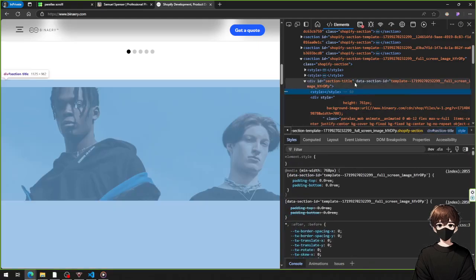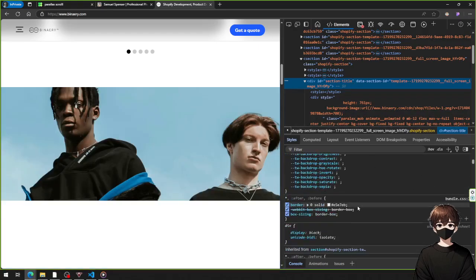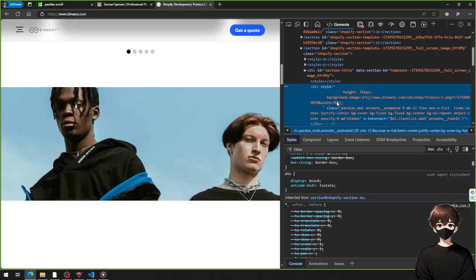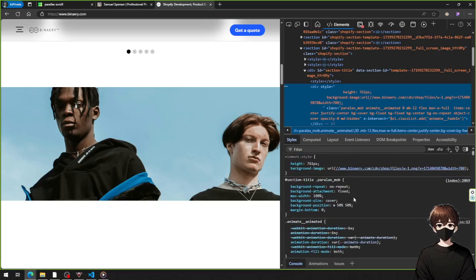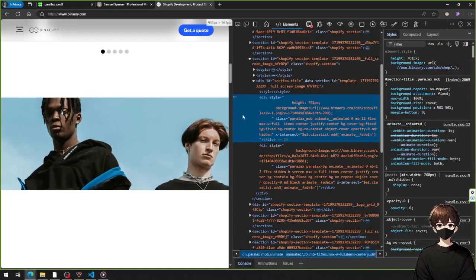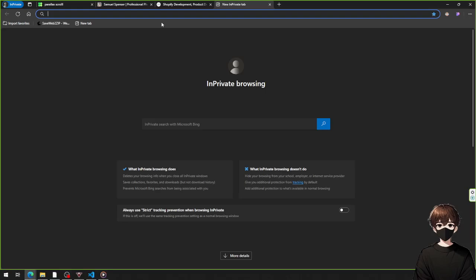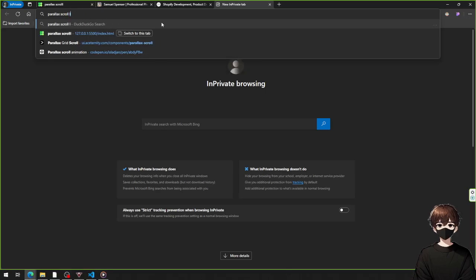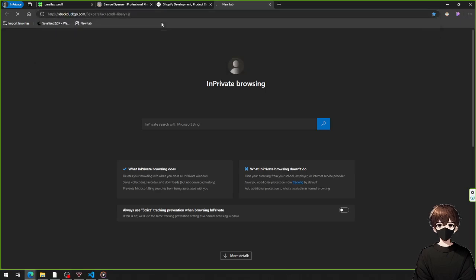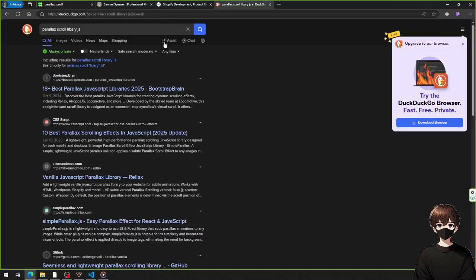It's using Shopify though. Okay, so it seems to be fixed. You can see, right? It's using a library. Okay, so that doesn't mean anything for us. So let's see parallax scroll library JS. Let's see.